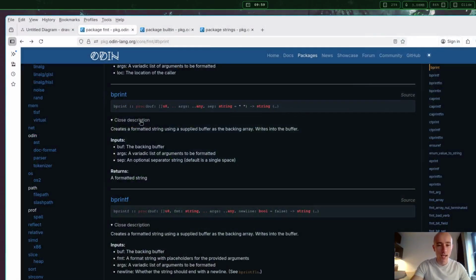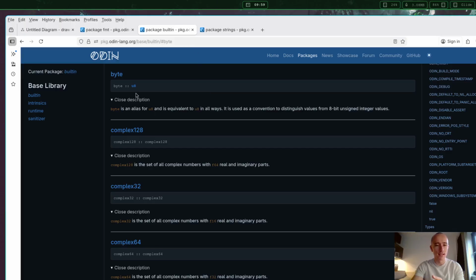One thing to note is, even though the procedure here says it takes in a U8, there is actually an alias to U8 called byte itself. You can see here that byte is an alias for U8 and is equivalent to U8. So if you want to be a bit more descriptive in your code, instead of using U8, you can use the word byte. They are basically the same thing, but it might make it more descriptive, like, hey, this is just an array of bytes. There's no numerical encoding here. I just want the array of bytes. So you can use that if you want.